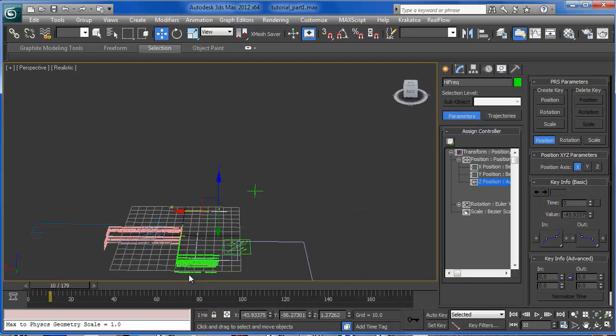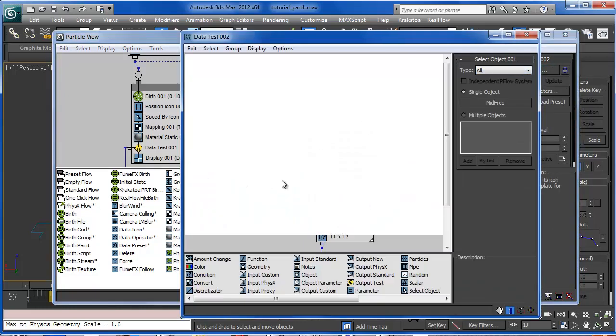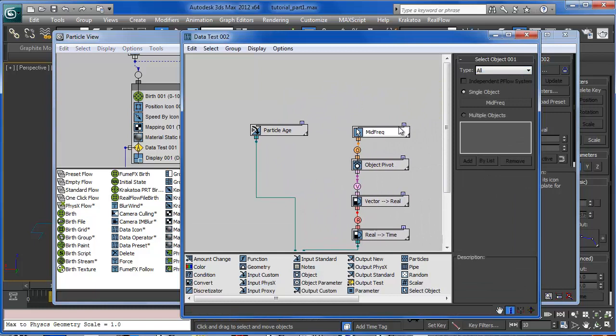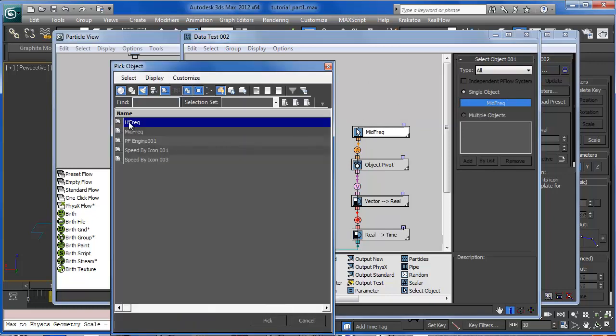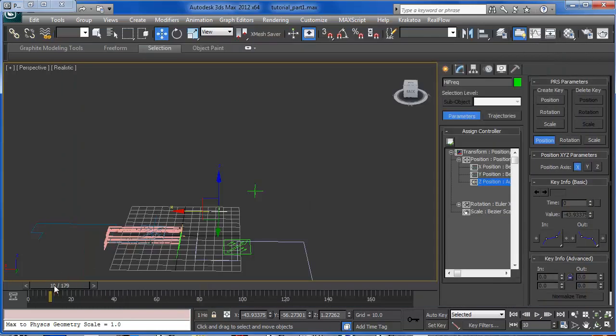Okay, now we need to go to data test, edit flow, and change the object selection to the high frequency. So this one. Okay.